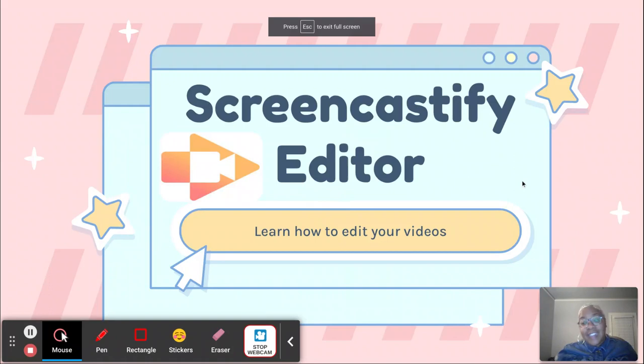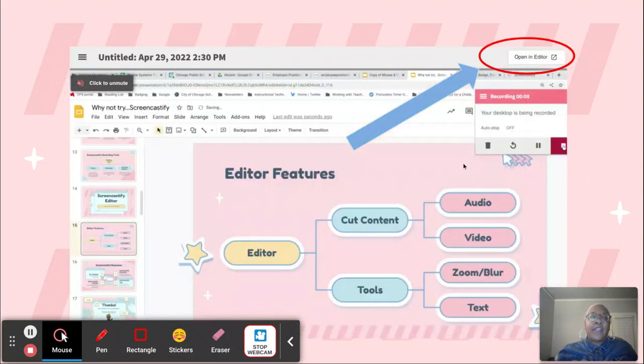All right, so now let's get into the editor. The editor is for once you have a video, you feel like you're a pro and you're ready to cut out when you sneezed or cut off when you coughed or something that went a little wonky. So the first thing you have to do to even access the editor is actually make a video. If you don't make a video, you're not going to be able to just edit it.